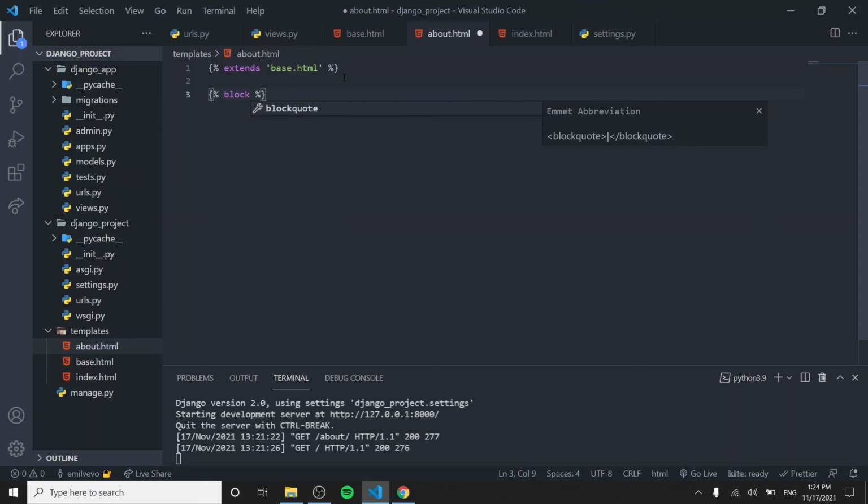For example, we want to add a title in the about page. We have to say block title and then end block title. You have to end the blocks. We'll learn other blocks too, such as if or for, these kinds of things. You'll see that in the next videos, but for now we're just using this one. But you have to end the block. There are exceptions, but we'll learn about that. Title, and the other thing is body.